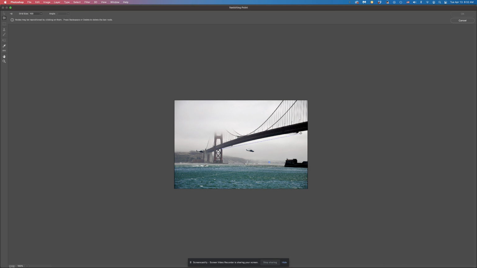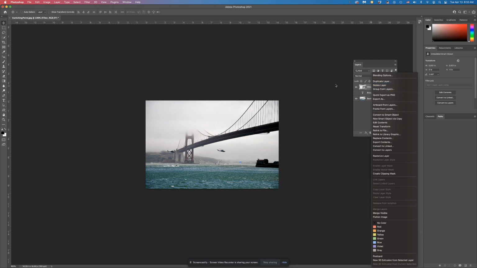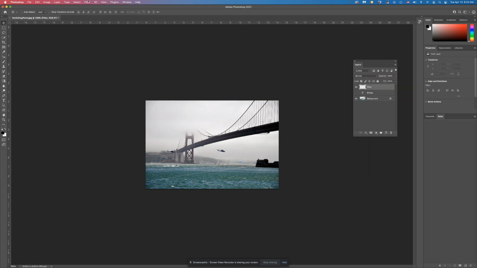So I'm going to click the corners of my plane, and for some reason I'm not getting my plane. It has a red line around it, so I'm going to hit cancel. Let's see if I convert this to a smart object. Then it grays out, so the Vanishing Point filter does not work as a smart object. Let's try it again.